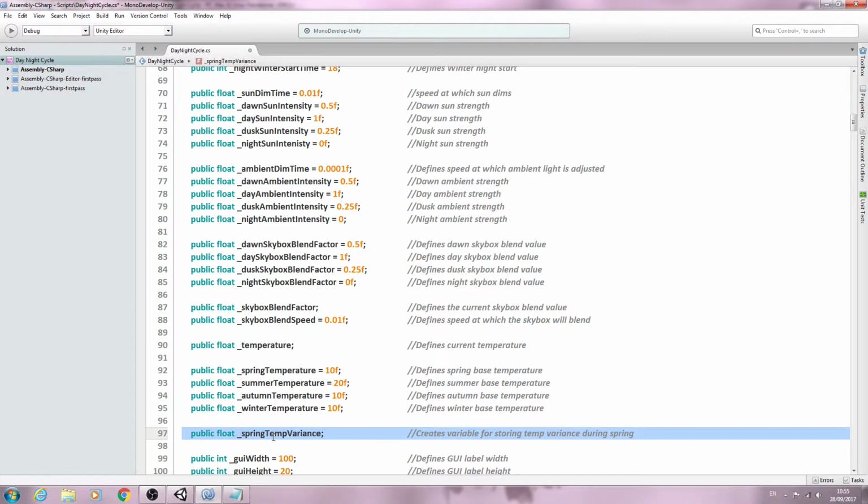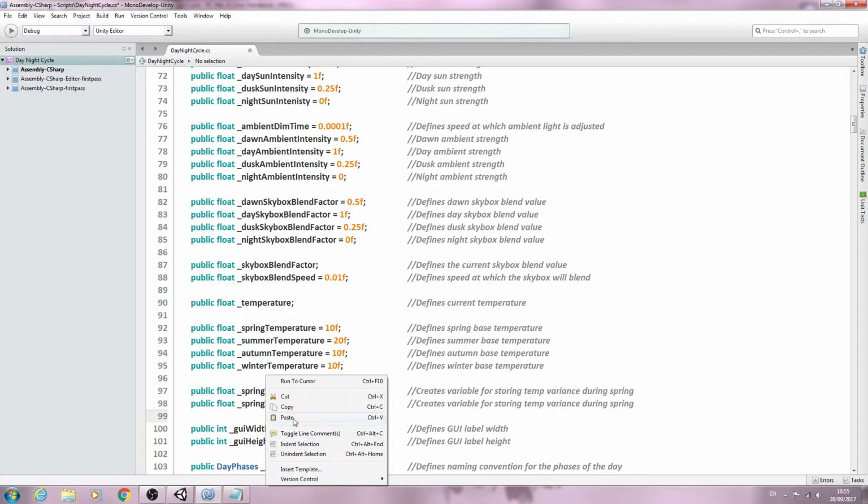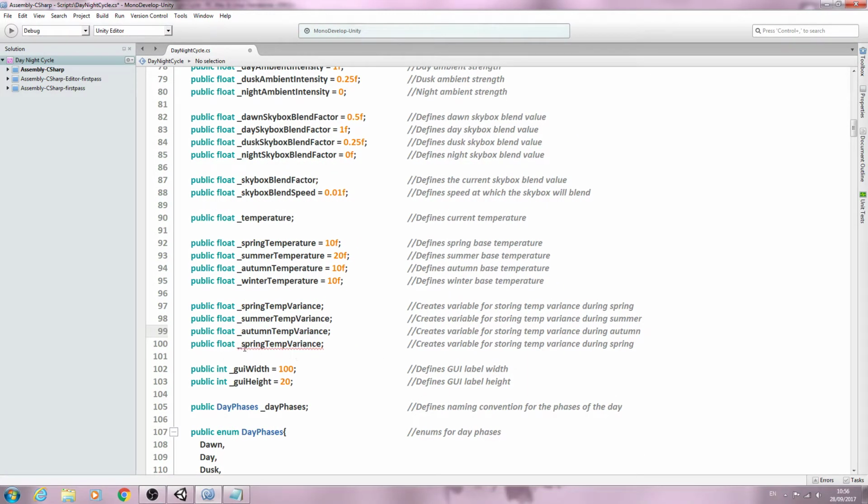Okay, again, let's copy this line and we'll paste it in 3 times, and just as before, we'll just go ahead and we'll swap out the naming convention. And as we always do, we'll tidy up and alter the comments as necessary. So there's autumn. And finally, for winter.